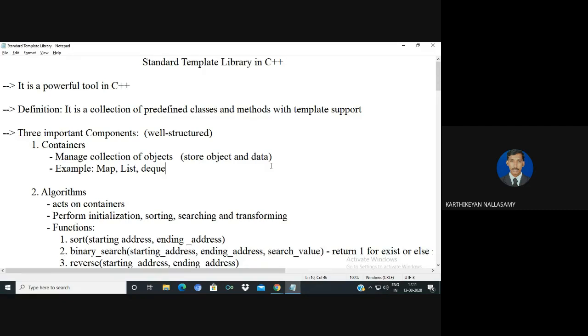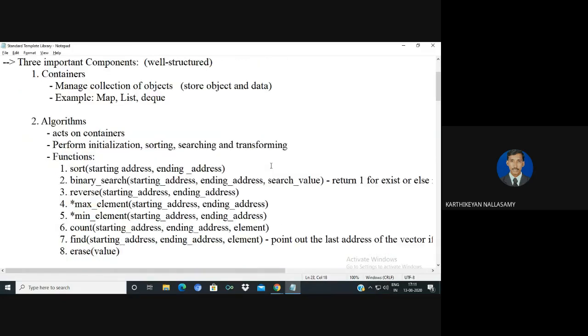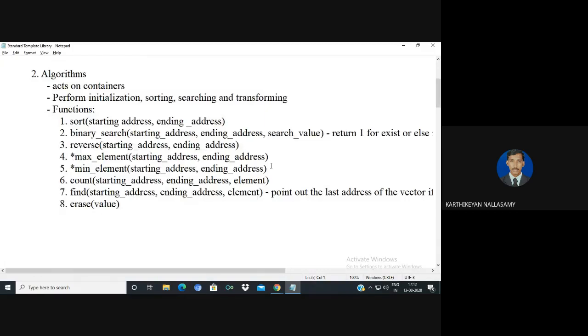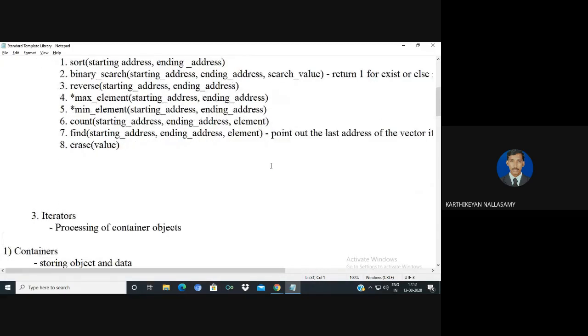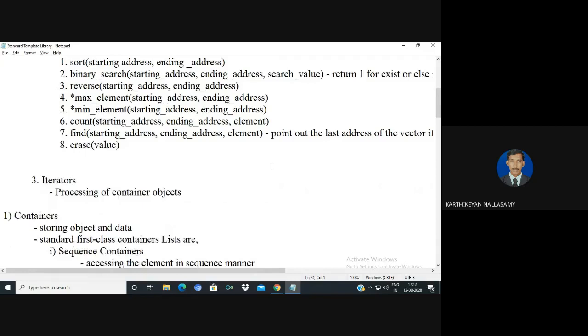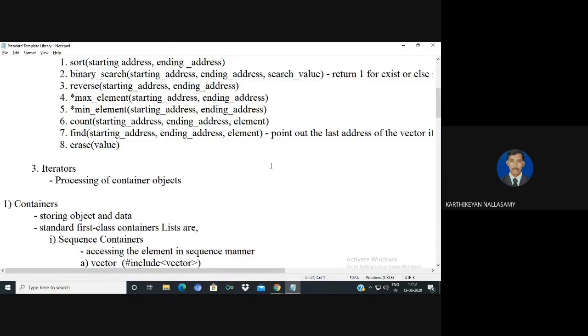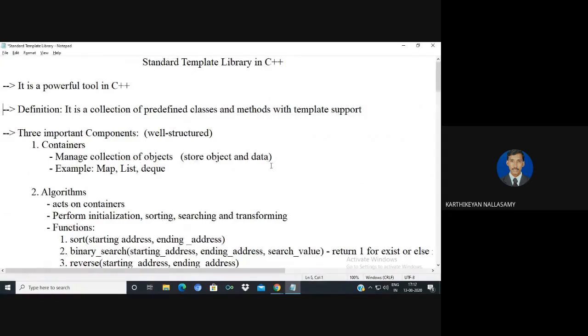So in STL there are three general classifications. That means it contains three well-structured components. One is containers. We know the containers are for storing information. Next one, algorithms, for extracting the values from the container, means we are going to perform different kinds of operations. And the third one is iterators. Iterators means we are going to access the content of your containers.